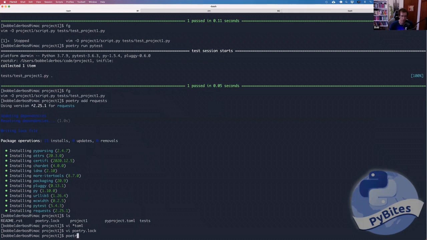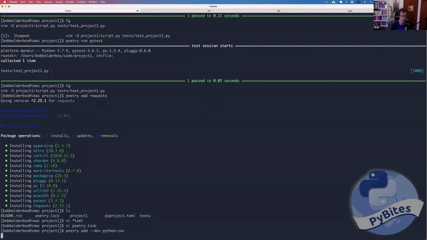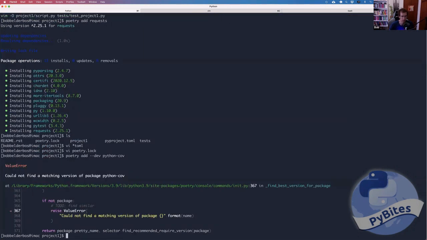Oh yeah, and to add a dev dependency, we can do, what was it, conv? Cannot find that one. Oh, because I made a typo.